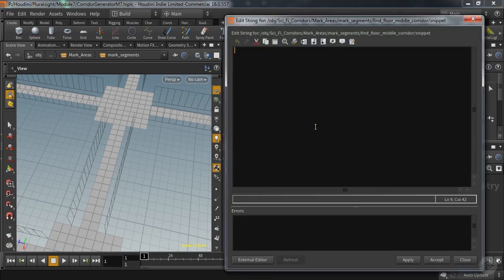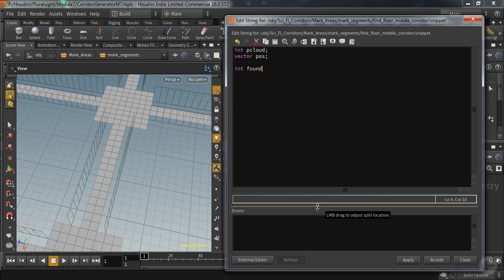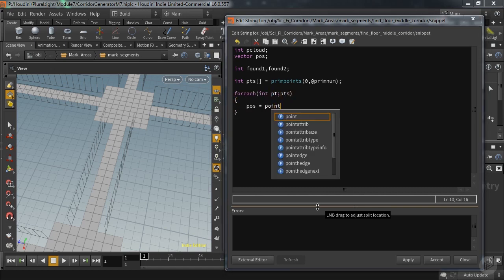Again, it will be a point cloud operation. And somehow I have to react to 2 different amounts that the point cloud returns. I grab the points of the primitive and again go into the loop. When I'm inside of the loop, I get the position information of that point and open the point cloud for the second input.